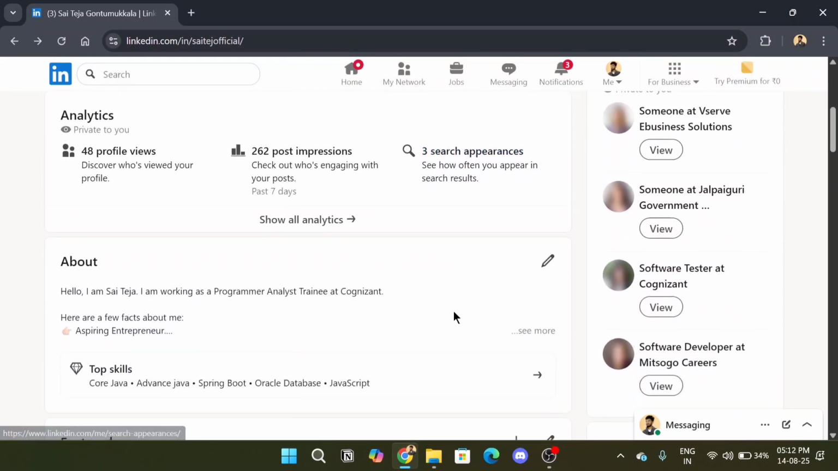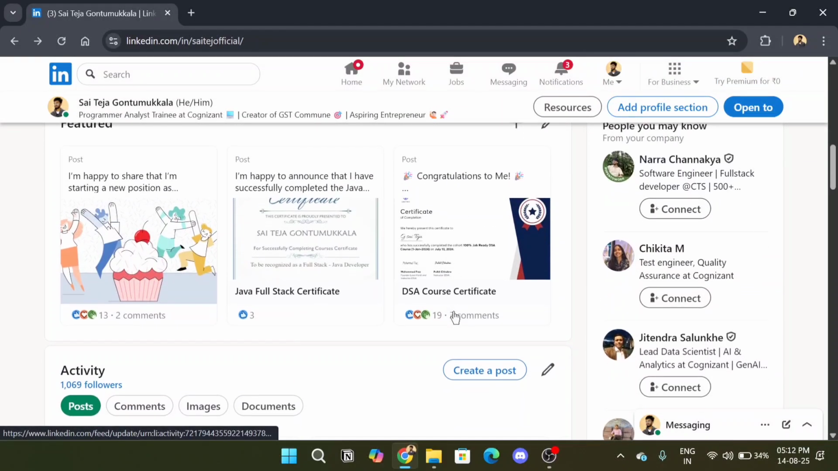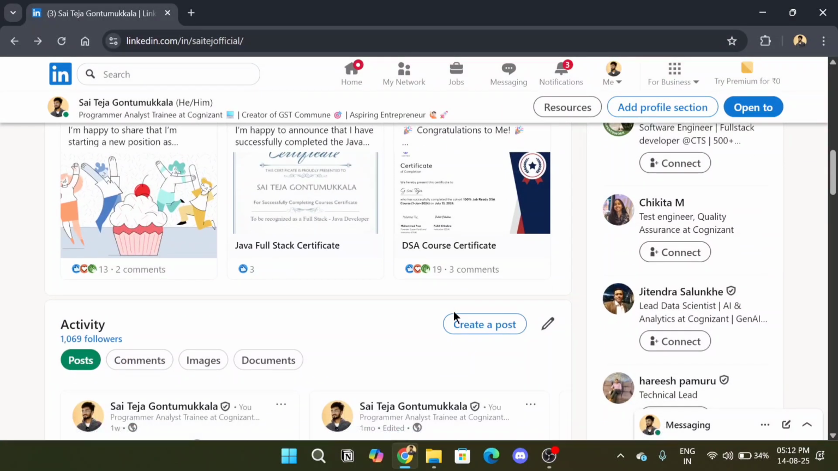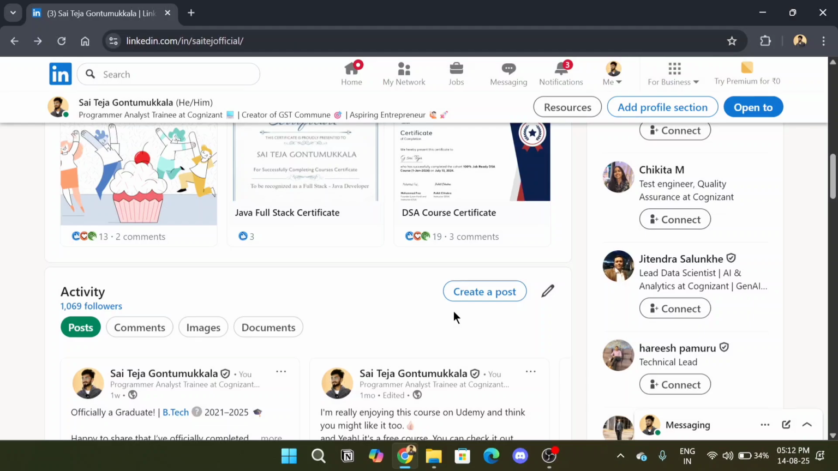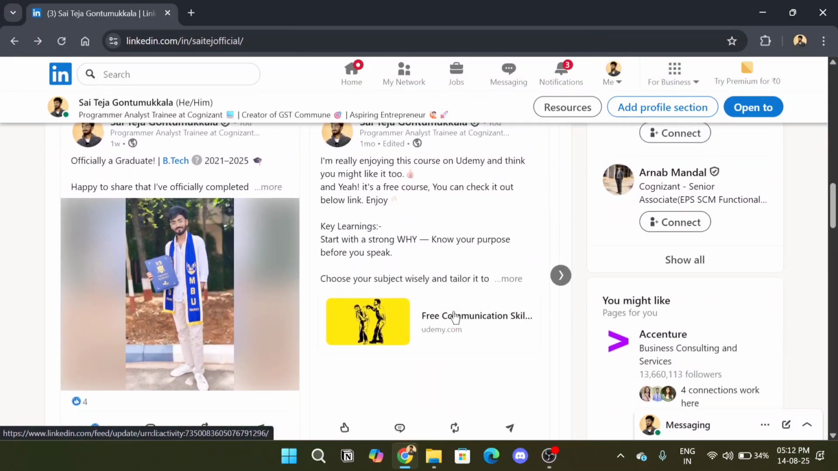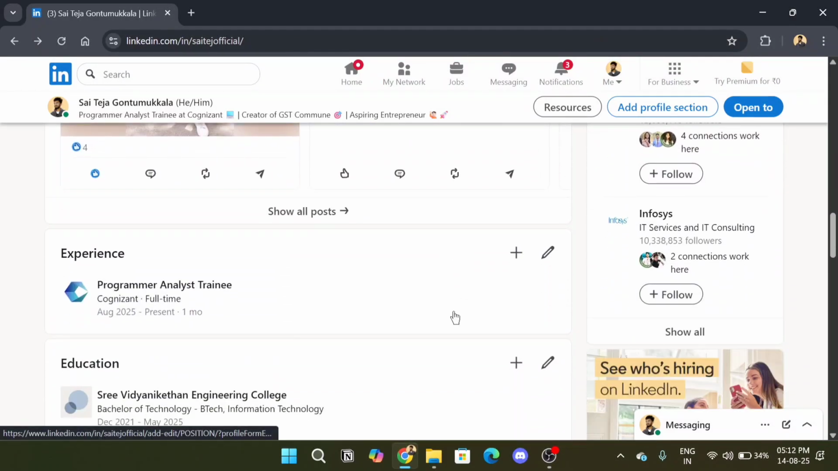Stay active. Post about your projects, share whatever you are learning and engage with other posts. Just 1 or 2 posts a week keeps your profile visible to recruiters. So this is all about maintaining a good profile on LinkedIn. Start updating your LinkedIn profile today and see how opportunities will start finding you.